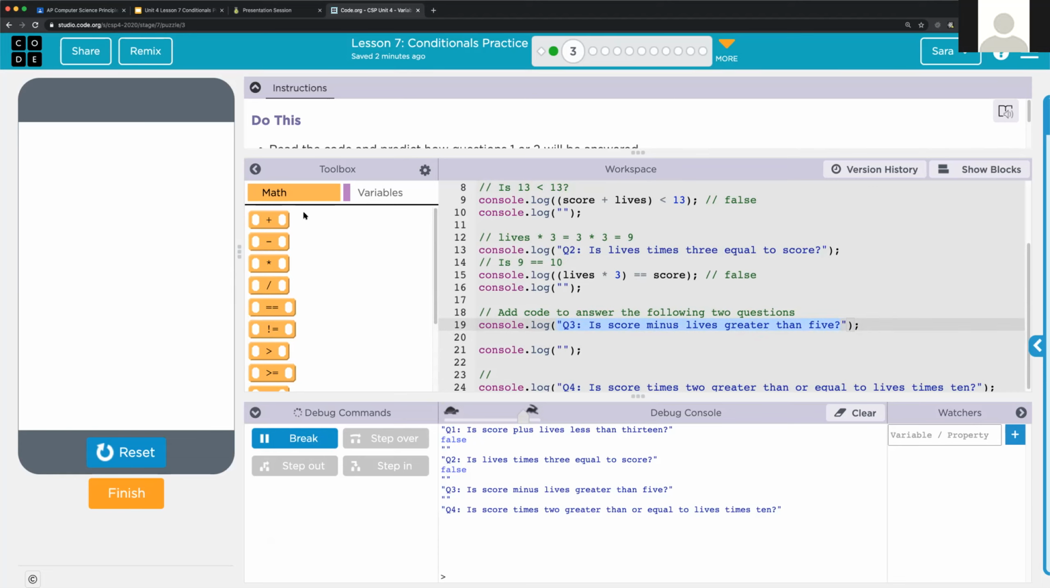Thank you, Raslin. Yeah, and I appreciate that you also put it in a console.log because we do need to print out that truth value. So Raslin went ahead and said the way we are going to write that is score, then the minus symbol, then the variable name lives, the greater than symbol, and then the actual number 5. Yes. So we are using the existing variables to write this Boolean expression.